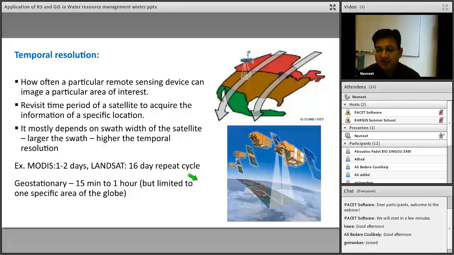So it all depends. If you want to work with forest monitoring and things like that, Landsat is good because in 16 days things will not change, so you can go with that. But if you want to go for flood monitoring and things like that, you need MODIS data because of its frequent coverage. You will get daily information about a specific piece of land. Also, if you see the geostationary satellites, because they are capturing the same area every time, the temporal resolution is quite high. You get information between every 15 minutes to 1 hour.